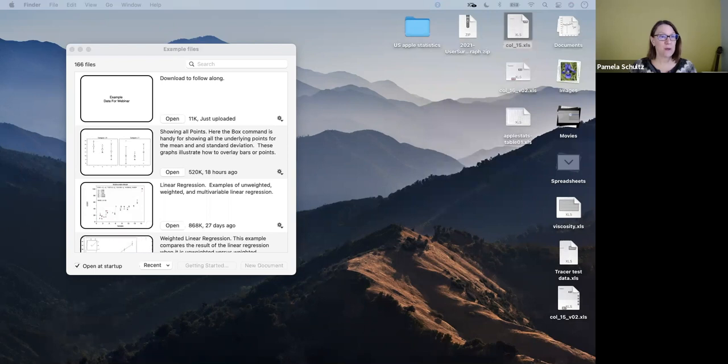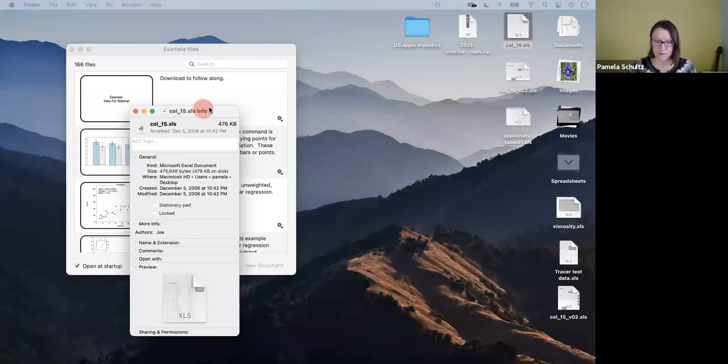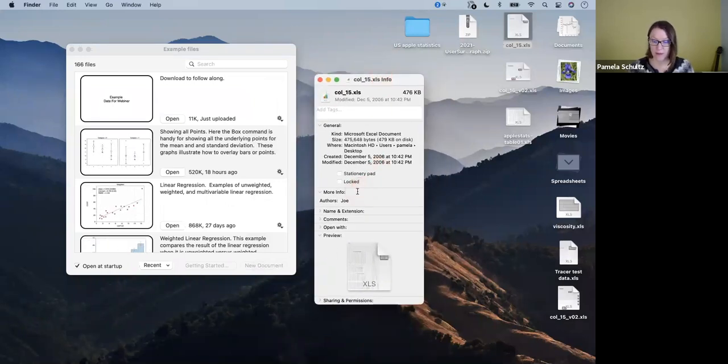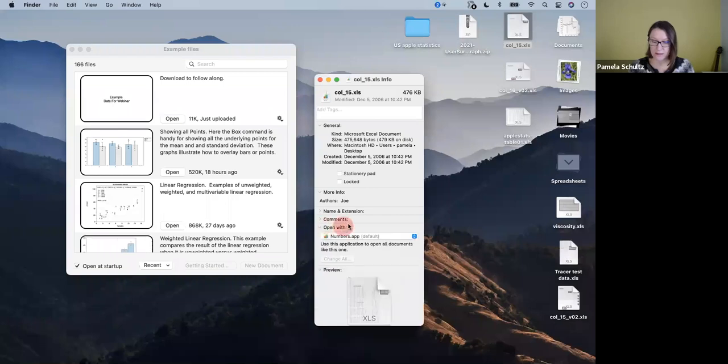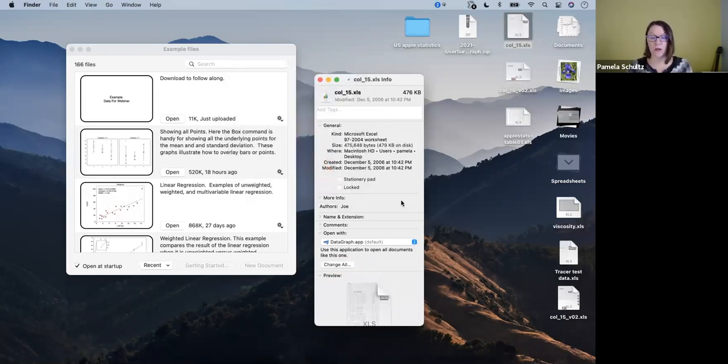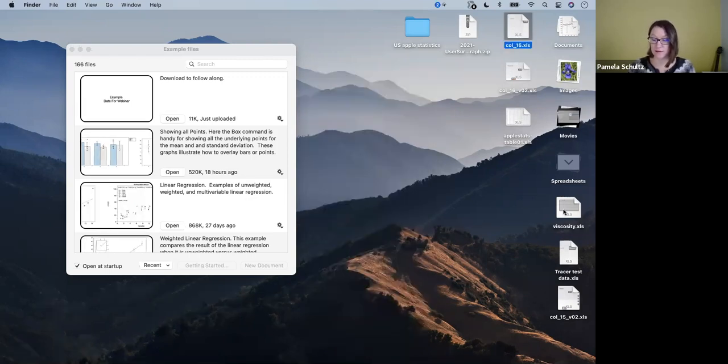Yes, it is. And of course, it popped up on my other screen. Let's see if I can bring this back. So hopefully you can see this now. This is showing the Get Info for that file. And if you go into this, there's an Open With option here. And if you change that to DataGraph, and we can say use this application to open all documents like this one and say change all, then every document with that file extension will be automatically opened within DataGraph. So now any of these files, if I want to open this up within DataGraph, I should just be able to double click, and sure enough, there it is.